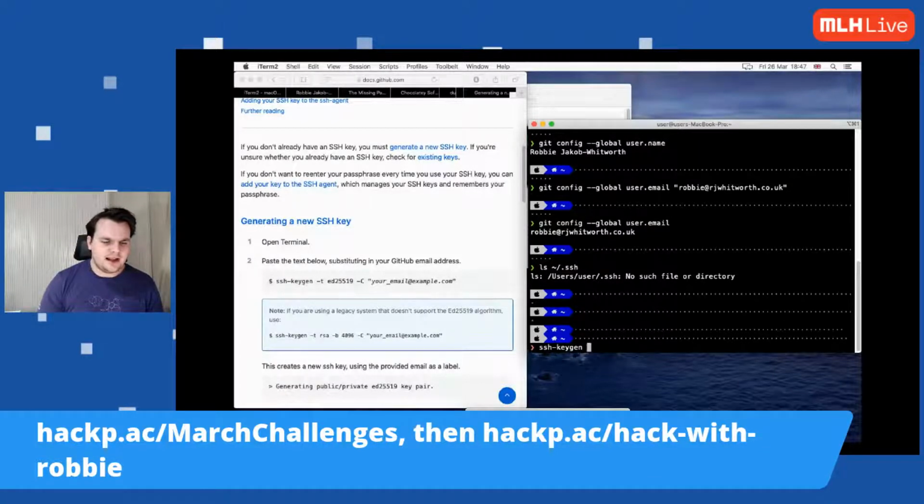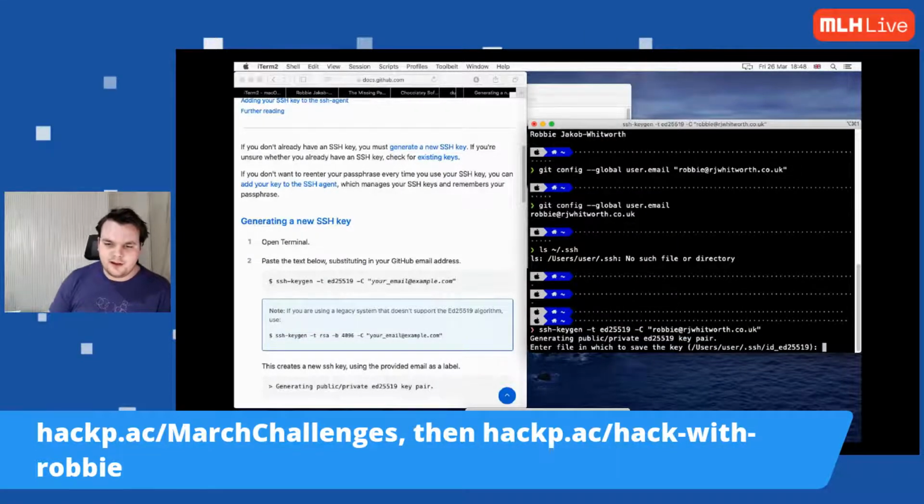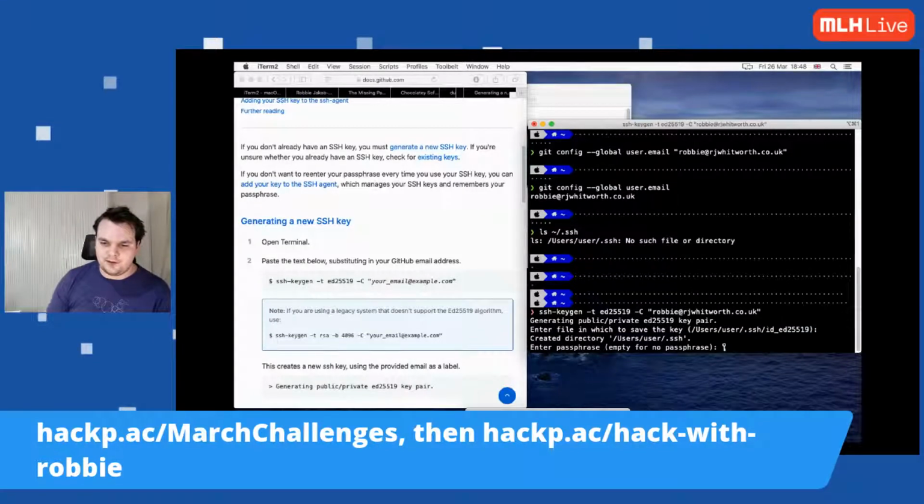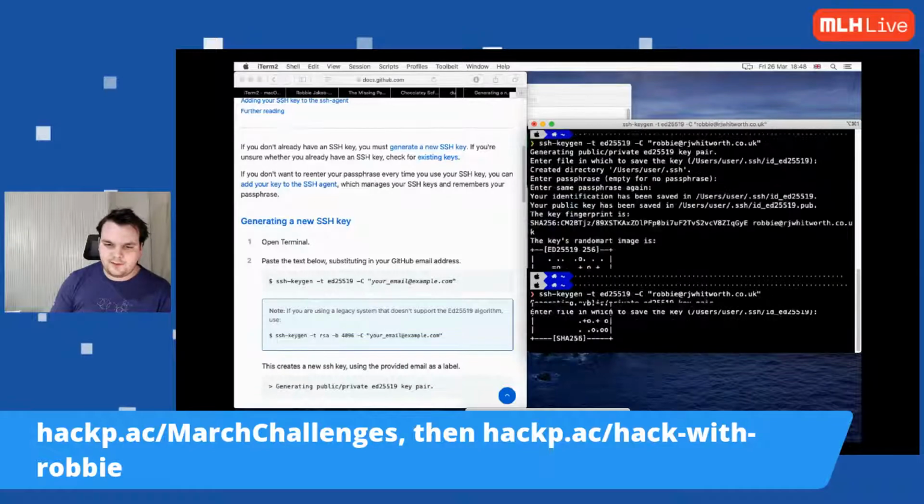ssh-keygen -t ed25519. That is the type of key. And then we'll go -C, and we're just going to put robbie@rjwhitworth.co.uk. That's just a comment. Your email address is generally a good option. It's going to ask us where we want to save it. We're going to save it in this .ssh folder, so I'll just hit enter. I'm not going to bother with a passphrase.